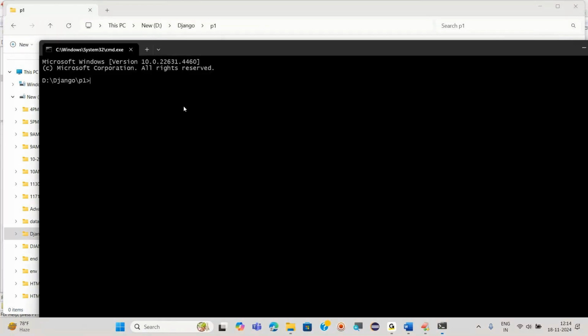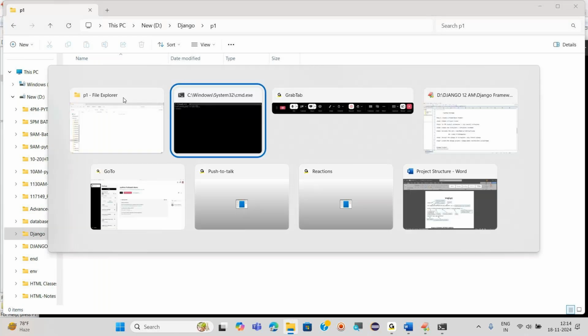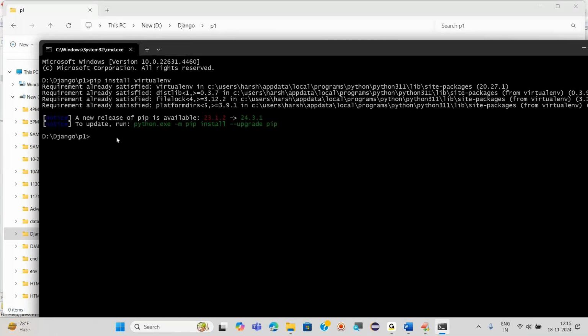But what I will define now, in the P1 folder, as we can see here, inside of P1 we don't have any virtual environment, right? You can check here, inside of P1 we don't have anything, right? So I will install, pip install virtualenv. Now separately we are making the virtual environment for P1 and P2. Okay, requirement satisfied. Now I'll go for activating the virtual environment.